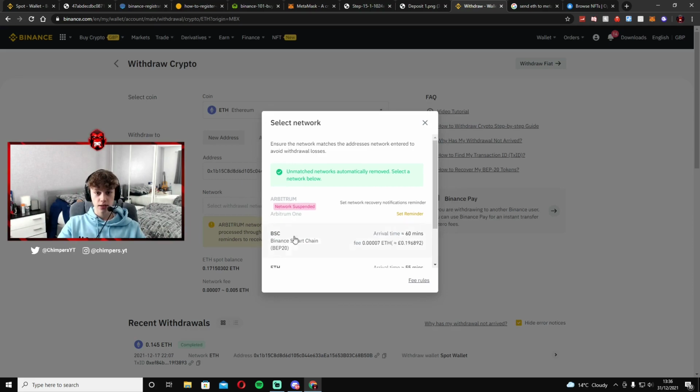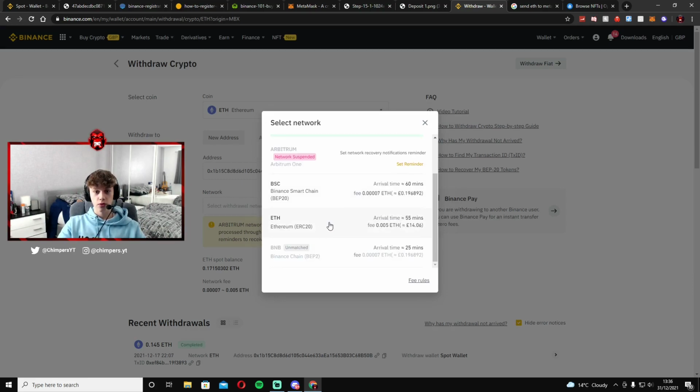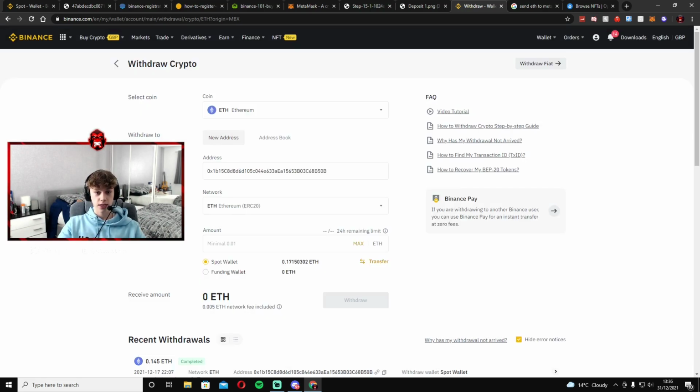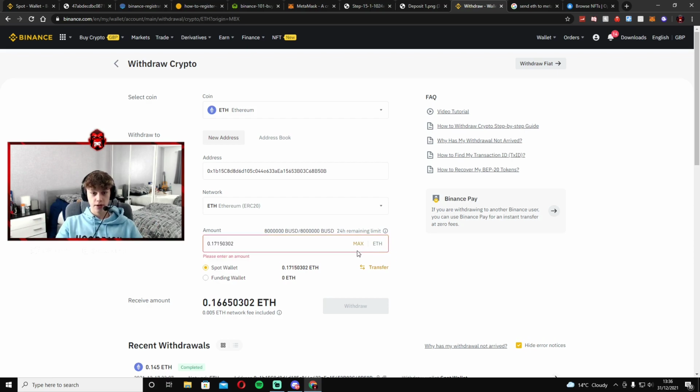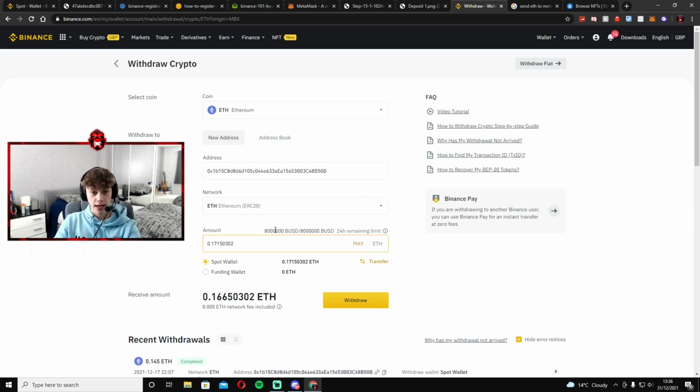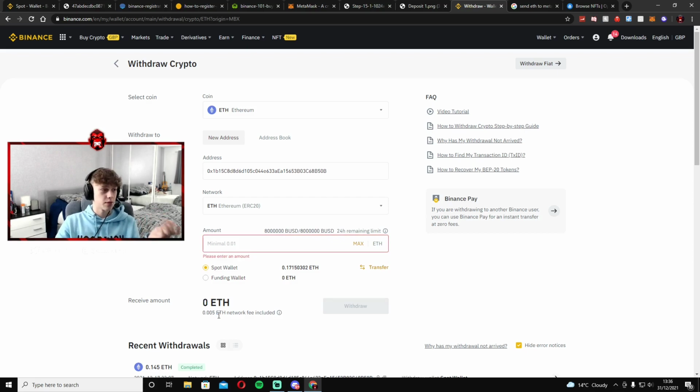The network you want to use is Ethereum, the Ethereum smart chain. So you click on that. Obviously we're sending Ethereum, we want that one, and then you put in however much Ethereum you want. If I click max, that's the max Ethereum that I've got, or you can just do like 0.1, or you could just type in 1 if you've got enough. The fee here is 0.005, which is about $25 to actually send it to your MetaMask.